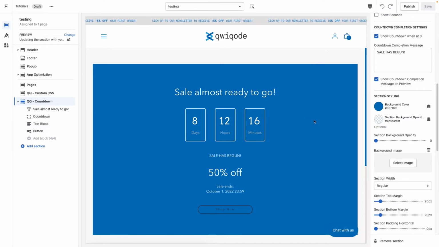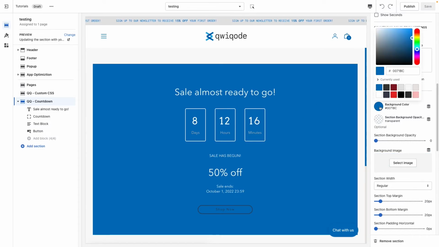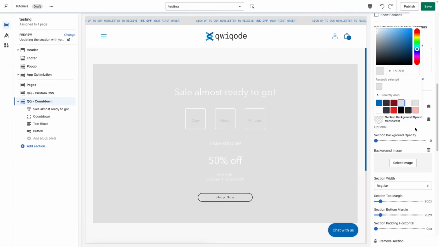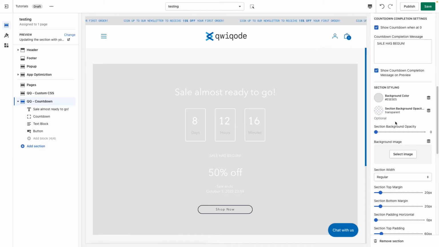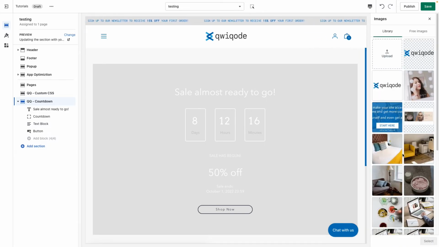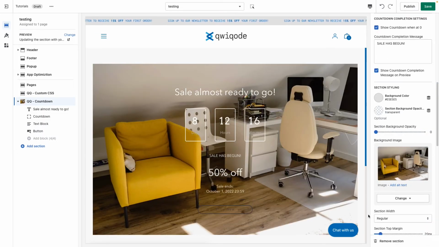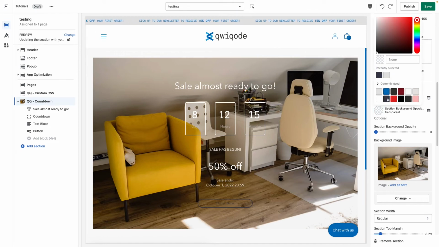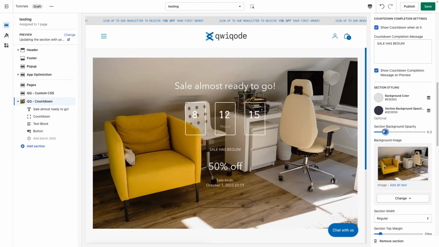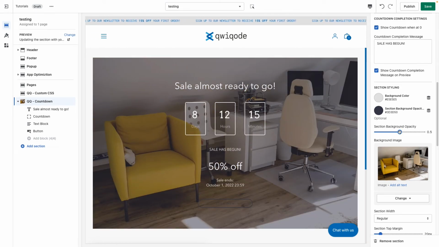Next, we can set background color and images and so on. So let's say we'd like a gray color, or we can select a background image like that. Have something appear there. Or we can add a color above it so that it'll be easier to read the numbers. So let's say we choose a dark color like that, and then set the opacity to something like that, or even more. Something like that.